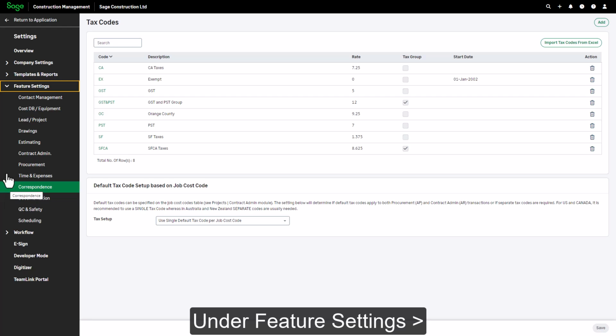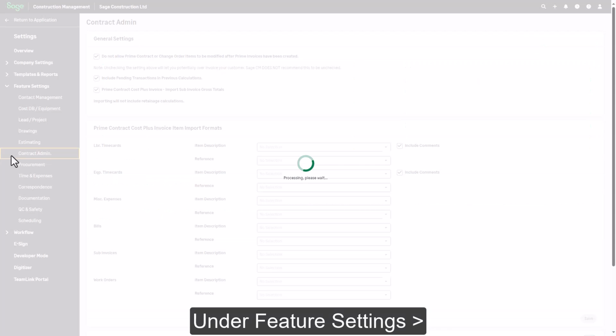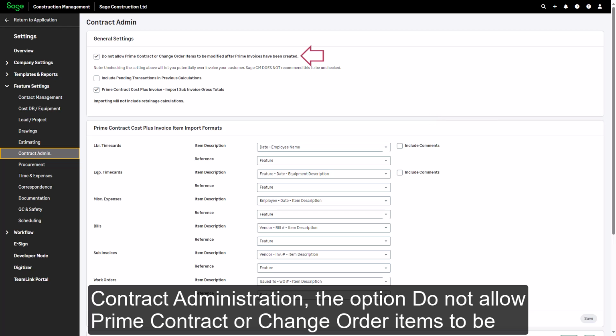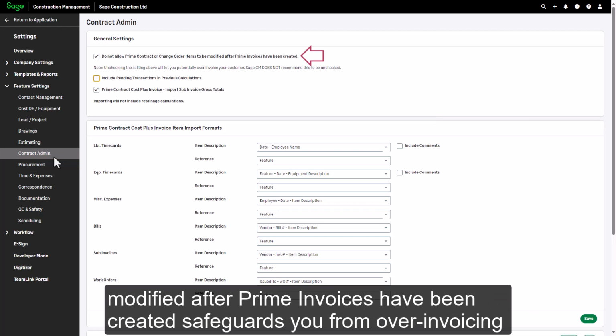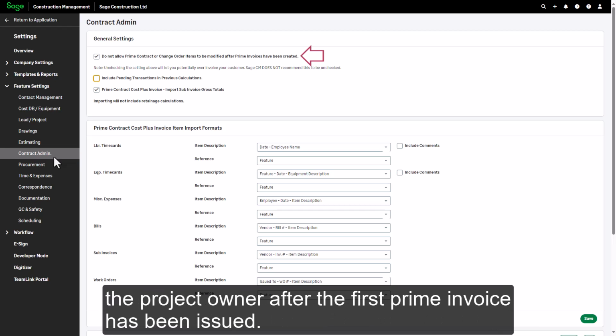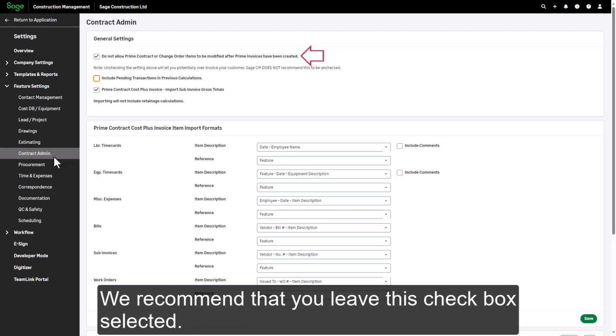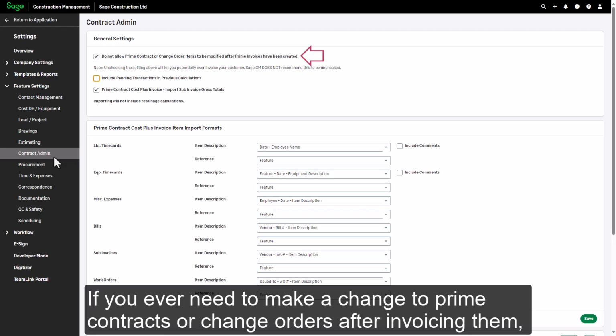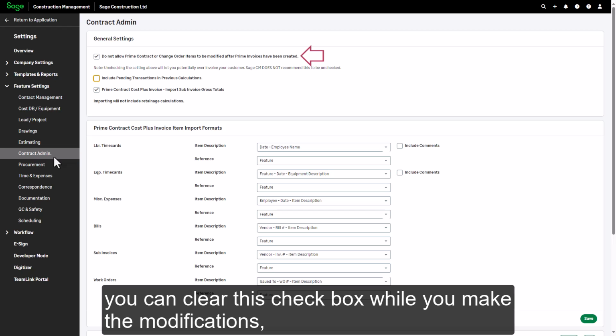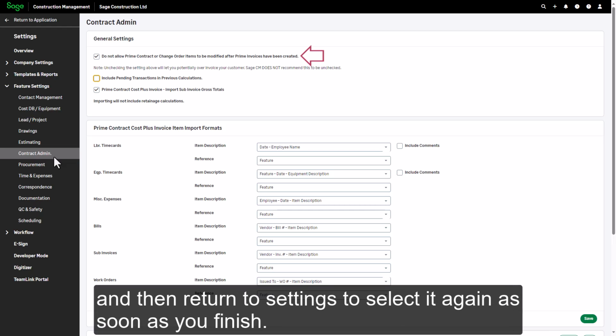Under Feature Settings, Contract Administration, the option Do Not Allow Prime Contract or Change Order items to be modified after prime invoices have been created safeguards you from over-invoicing the project owner after the first prime invoice has been issued. We recommend that you leave this checkbox selected. If you ever need to make a change to prime contracts or change orders after invoicing them, you can clear this checkbox while you make the modifications, and then return to Settings to select it again as soon as you finish.